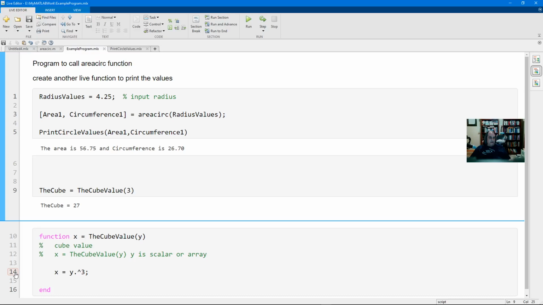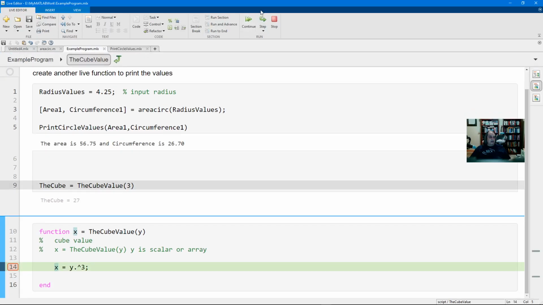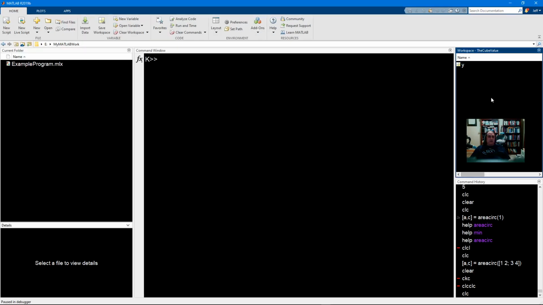And to demonstrate that, I could put a breakpoint on line 14. If I run my program again, now line number 9 is highlighted when I make the function call to the cube value. 14 now has a red circle around it, and we're highlighted on 3. If I stand on y, y is equal to 3. X does not have a value because it's not computed yet. And if I go back to my current workspace, I only have y in my workspace.